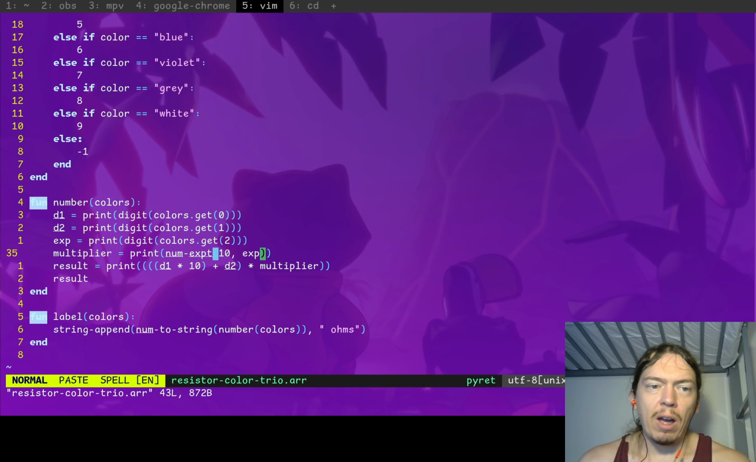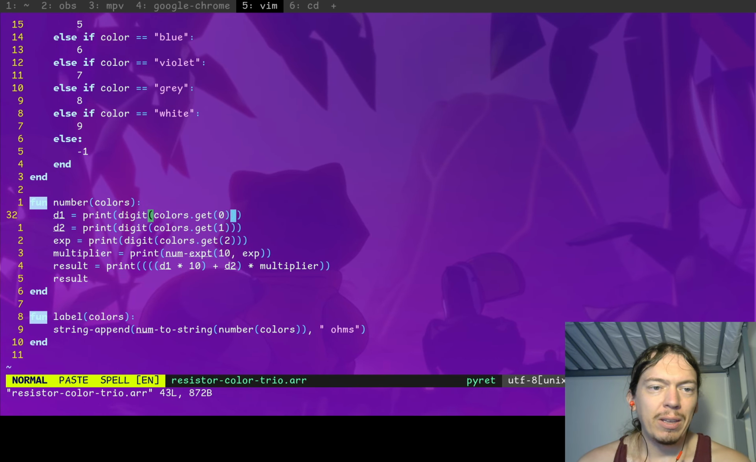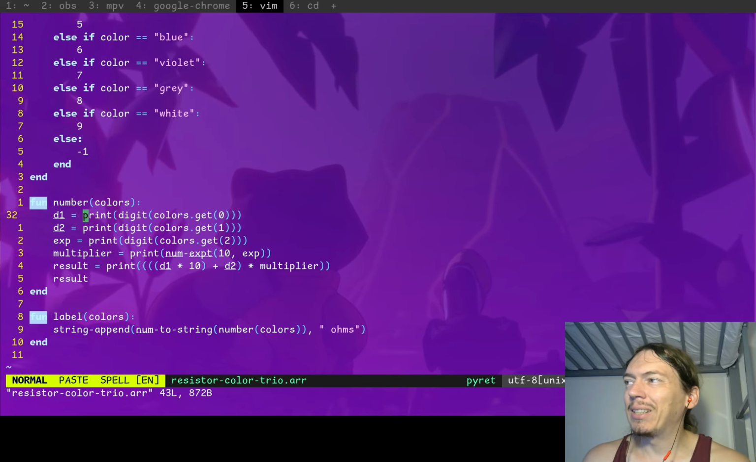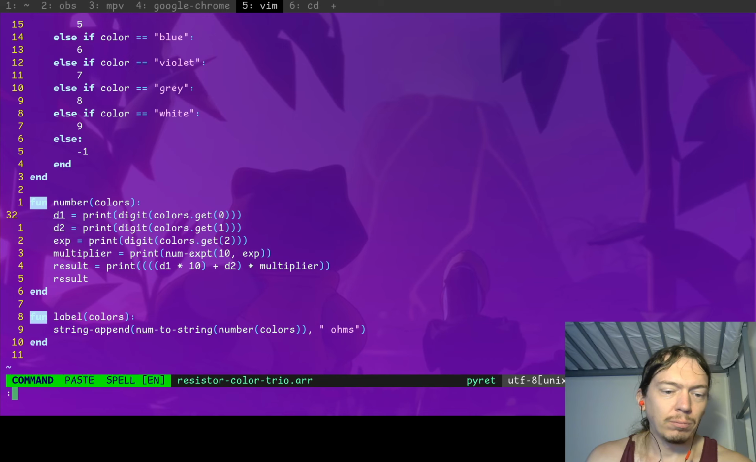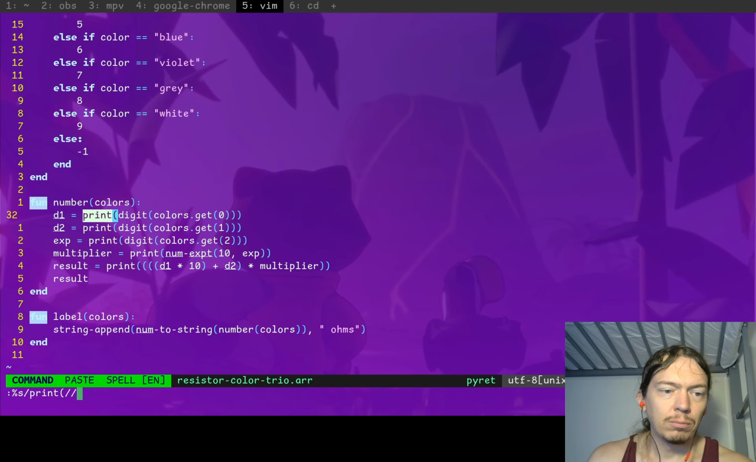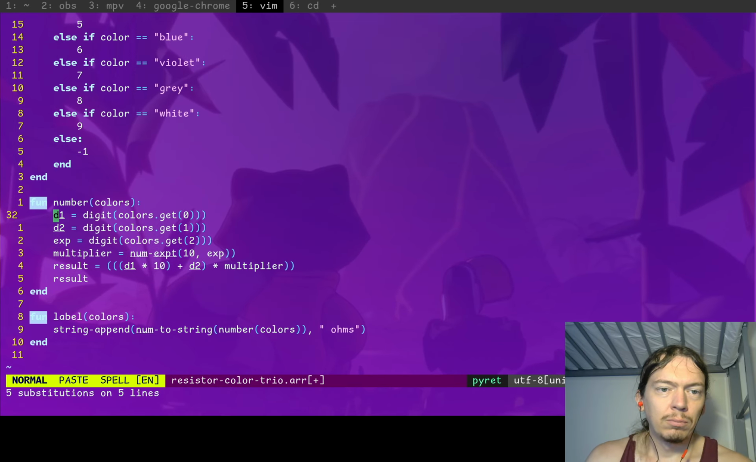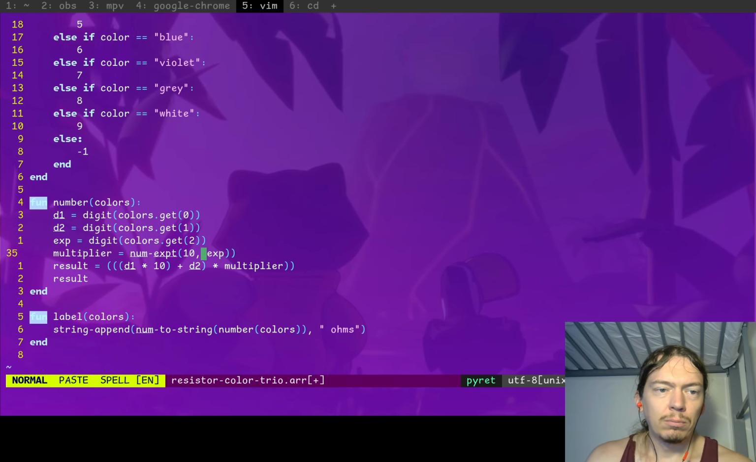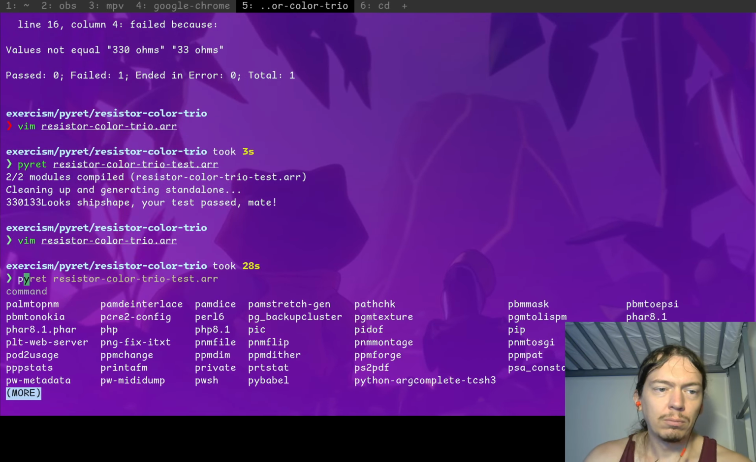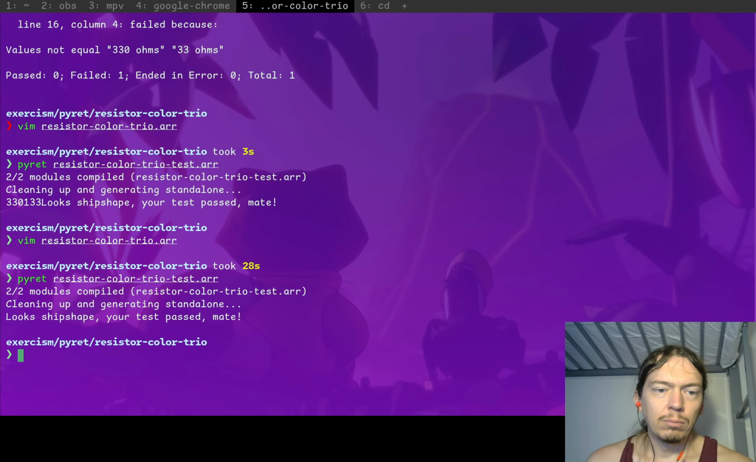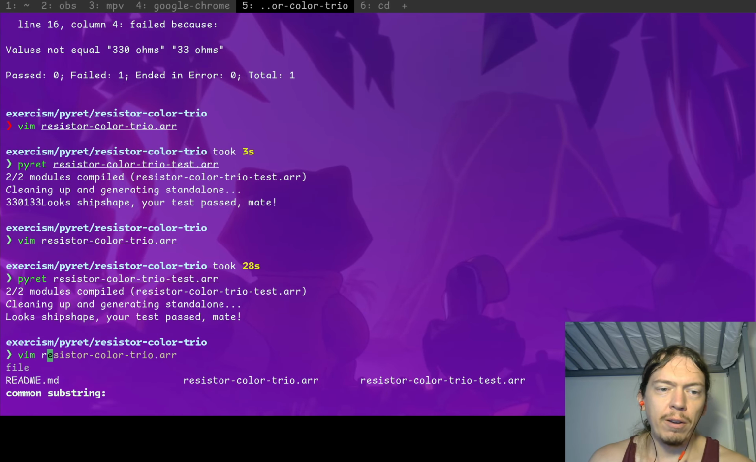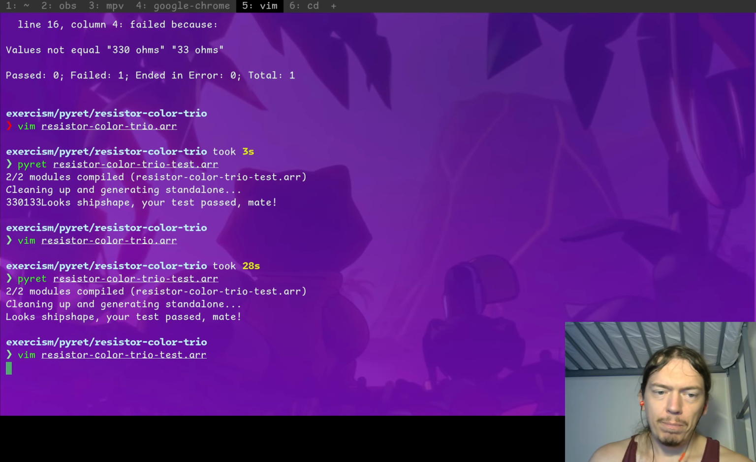Okay, so now, is this really the way it has to be? I'd like to be able to just easily delete those prints and things. Okay. Looks ship-shape, your test passed me. Okay, so now we have to go in and skip the tests. Okay.